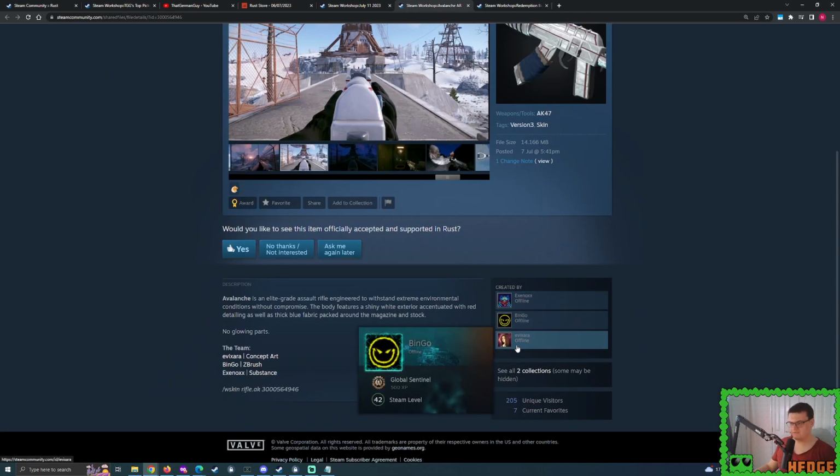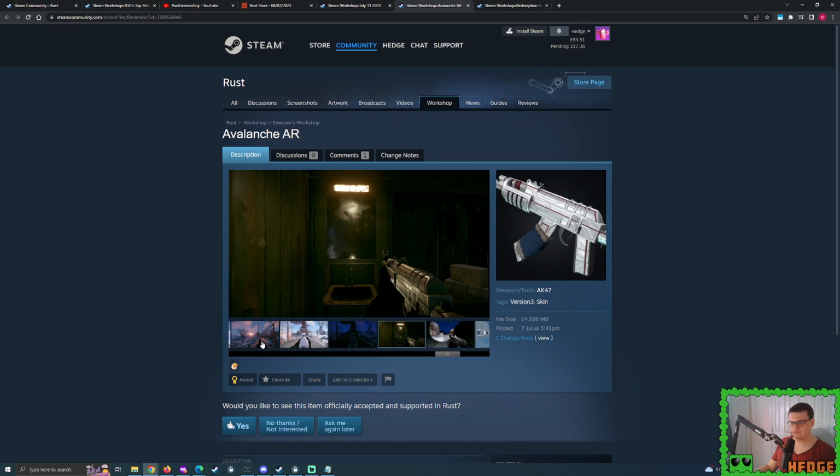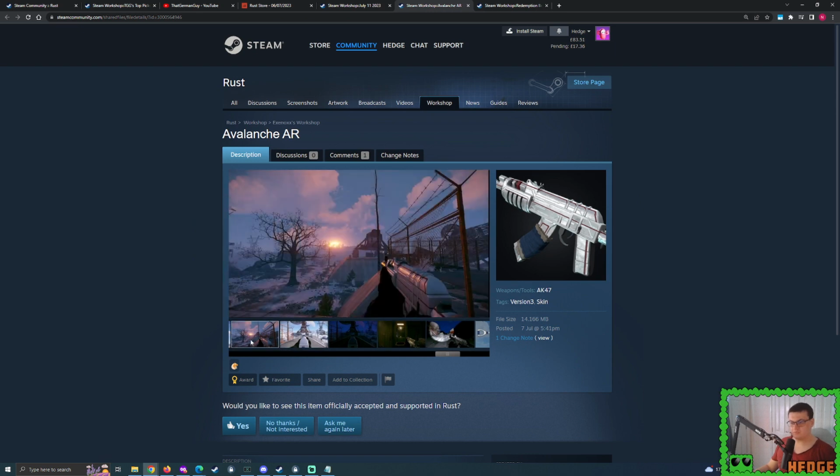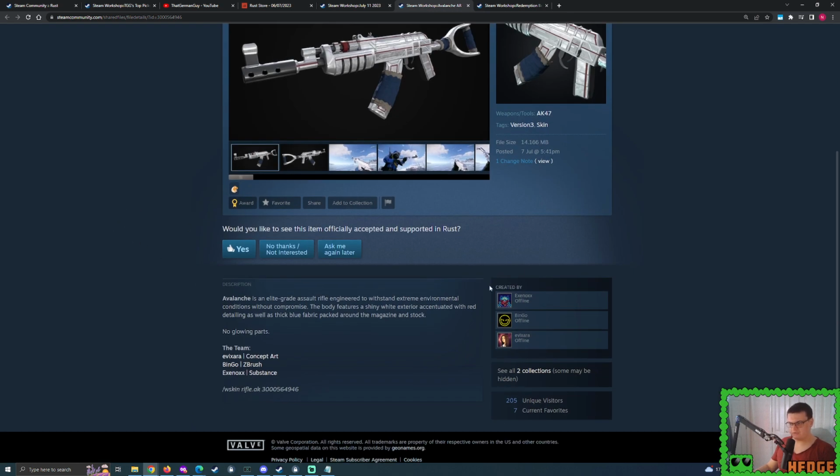This is made by Mr. Exinox, Bingo, and Evixara. I couldn't say it properly. Oh, you can see everyone here that came up with the skin ideas. That's cool. Right, well, I'd approve of it. I know a pure white AK would sell a lot, and I know it would be very in demand and retain its value. So, yeah, I'd like to see that potentially being accepted. Let's see if it does. That is the Avalanche AR made by these three.